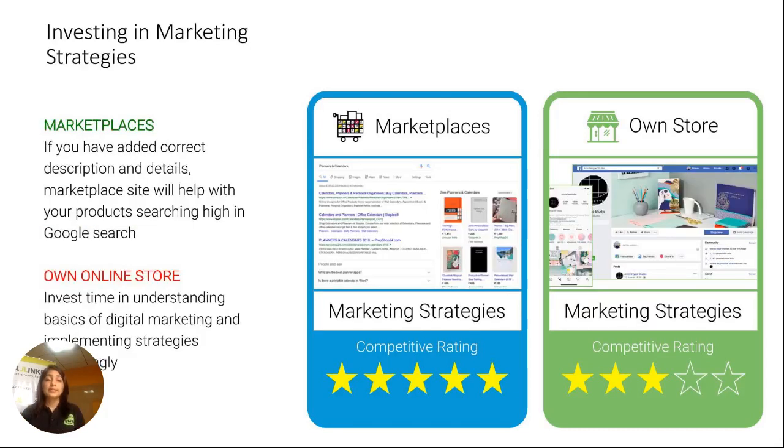Moving on, the next parameter is investing in marketing strategies. Marketplaces invest a lot in their own marketing strategies. They have huge global teams and a lot of budgets to be able to invest into their search engine optimization and to be able to rank higher, so much so that their set template also works very well for the SEO of your product.